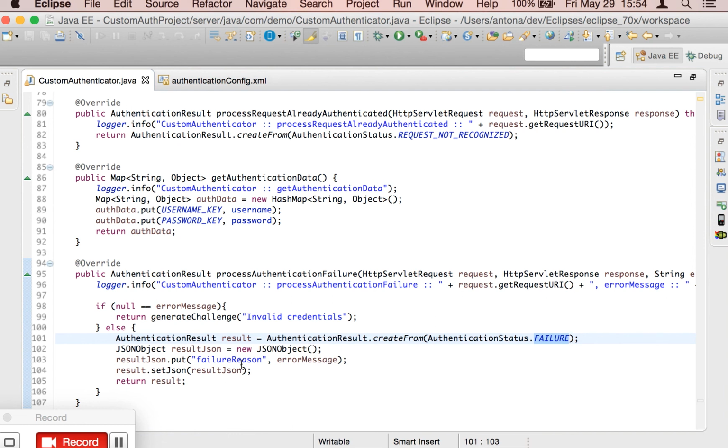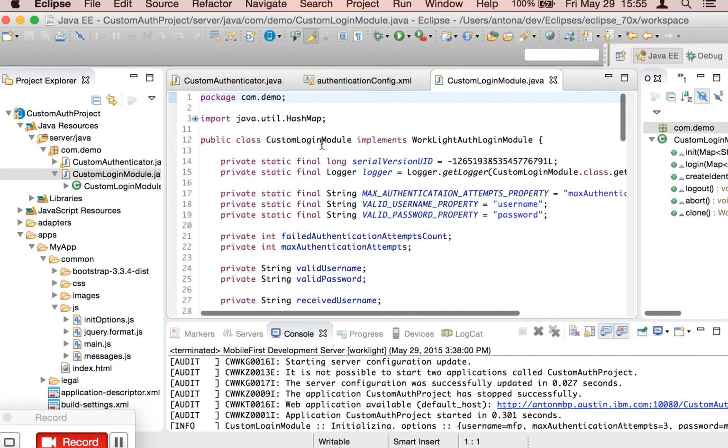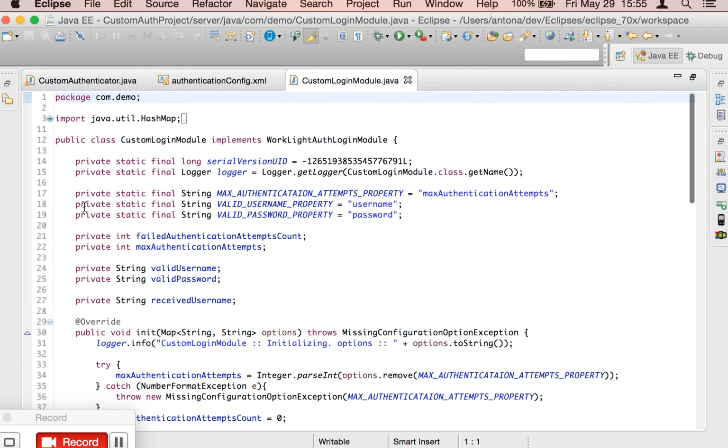Okay. So, and that's basically my authenticator. It's very simple, and you can download it and take a look at how it works. So the next class we're going to look at is login module. That's basically the last class.